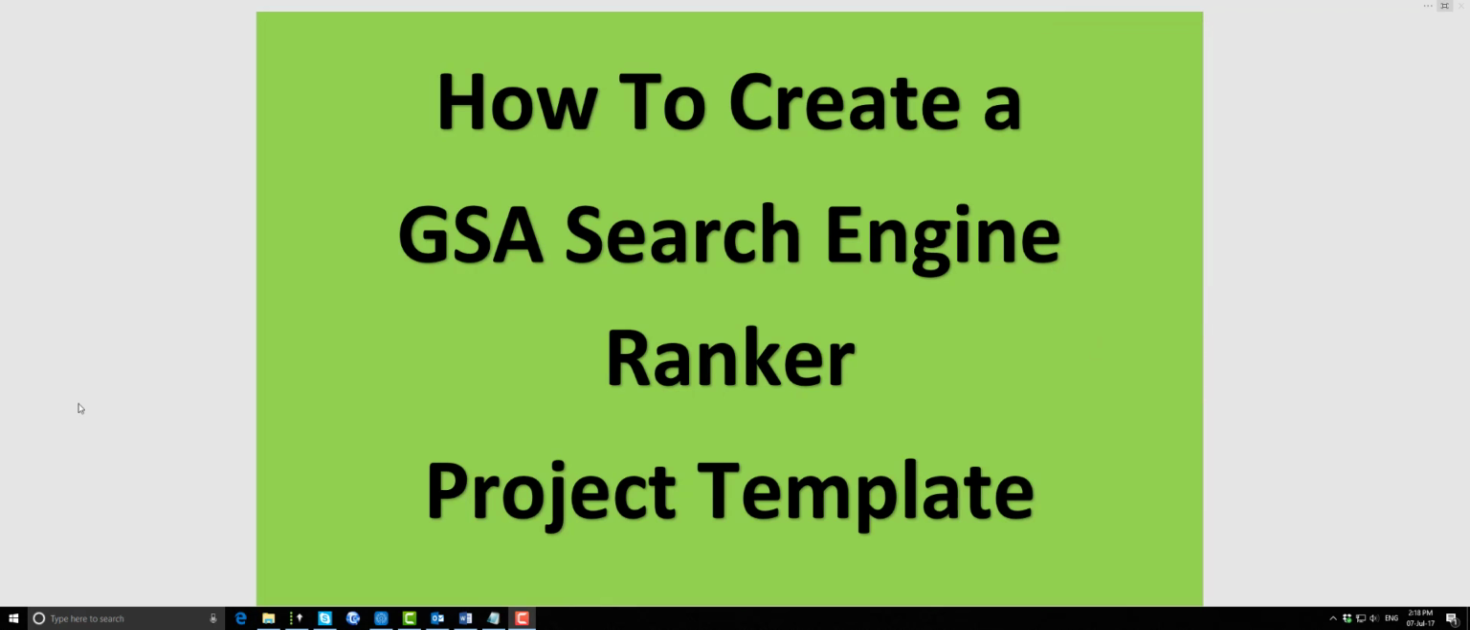I have many people that often ask me, how did I create a template that I can use for GSA Search Engine Ranker, because they have to create many projects and many of the settings are the same, and it's not so easy to just copy those settings over.